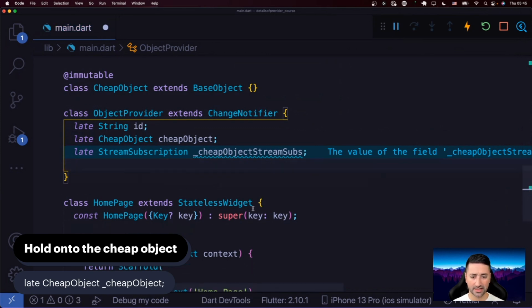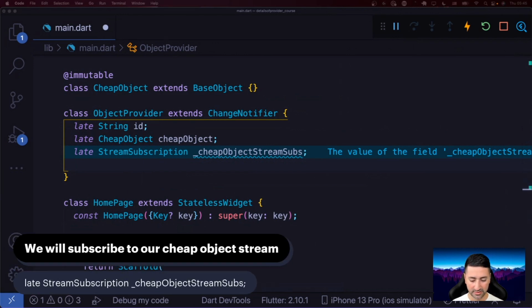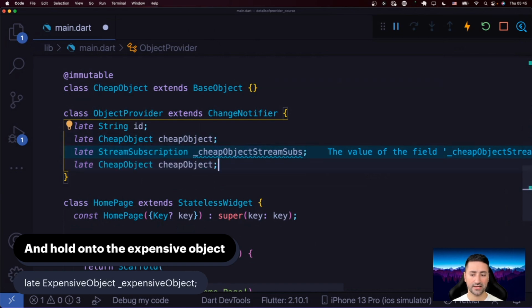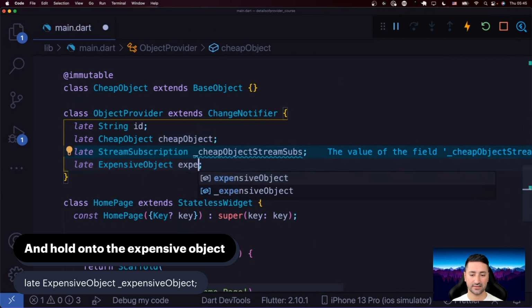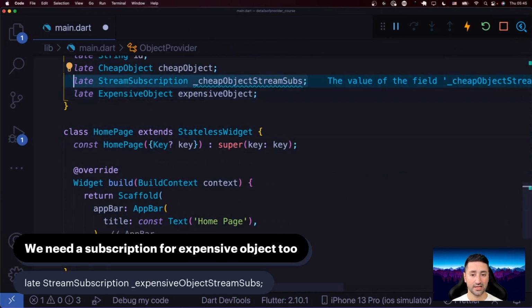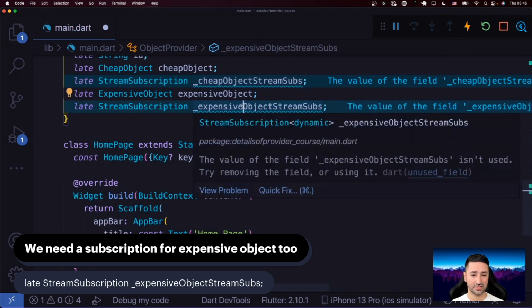Actually, I'm running a little bit ahead of myself. I've prepared titles for these things. So we've created this cheap object stream subs in here. That's done. We need to also hold on to the expensive object, so let's go ahead and add that. I'm going to say expensive object in here, and then expensive object. Of course, we need a stream subscription for the expensive object as well, so let's say expensive object stream subs.